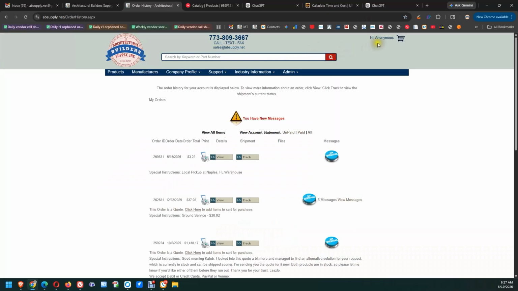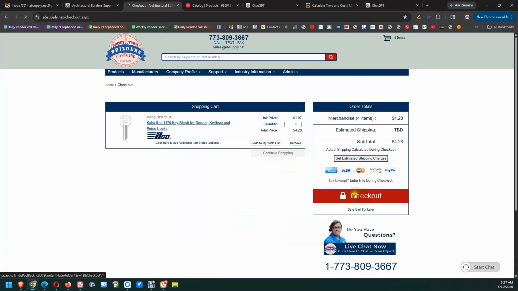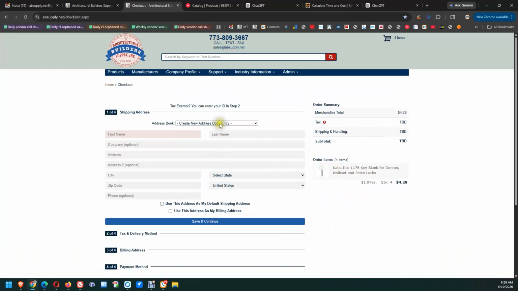I'm logged in as myself and I'm on my order status and history page, so I'll go to the last order that I've got. Now my account is not set up for tax exemption. We typically see this mostly with schools or with hospitals where they need that exemption, and of course our system needs a copy of that exemption to go through.